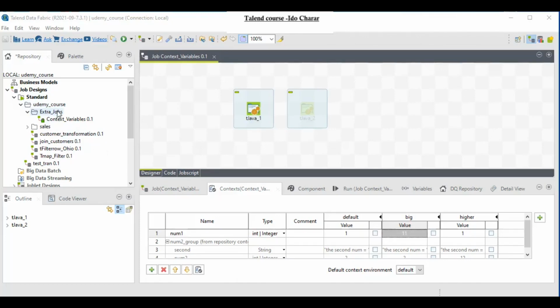Under Udemy course folder, I name it extra jobs, and under this folder create a new job whose name is context variable. Now, context variable is a variable which can be set either at compile time or runtime, and it can be changed and allows variable which would be hard-coded to be more dynamic. In Talend we have two different levels of context. The first one is the job level.